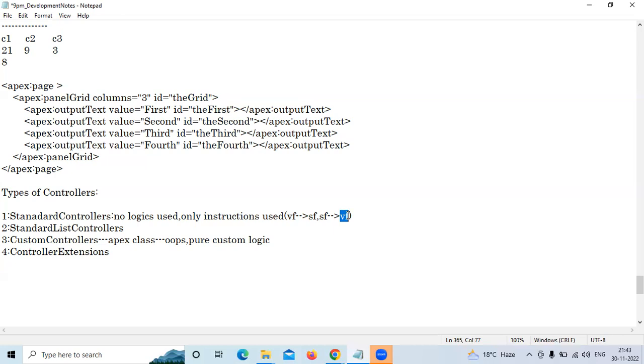What is the standard list controller? By using the standard controller, we can store only one record into Salesforce, or fetch one record from Salesforce. But what if I want to fetch a group of records, a collection or list of records? I want to get this list of records here. There I'm going to use the standard list controller.